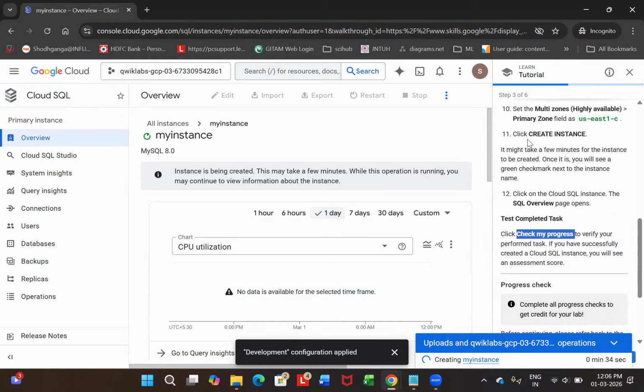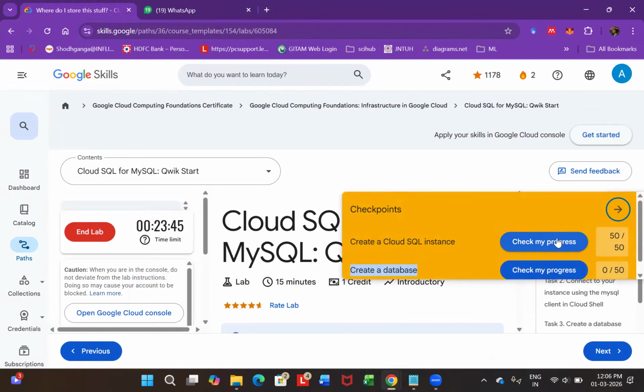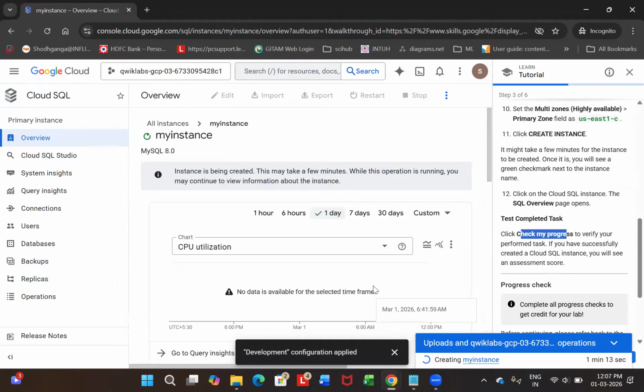Now we have to check my progress. After creating the instance, we need to click on the Cloud SQL overview page. We can check your progress also. Since this is not yet created, it won't be displayed over there, so just wait until this instance is created. By then, we can check your progress. When you come here, check your progress. See, we got 50 points. A Cloud SQL instance is created and we got 50 points. Let's wait until this instance is created.